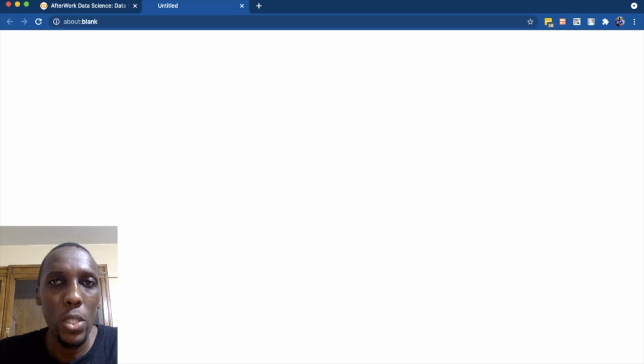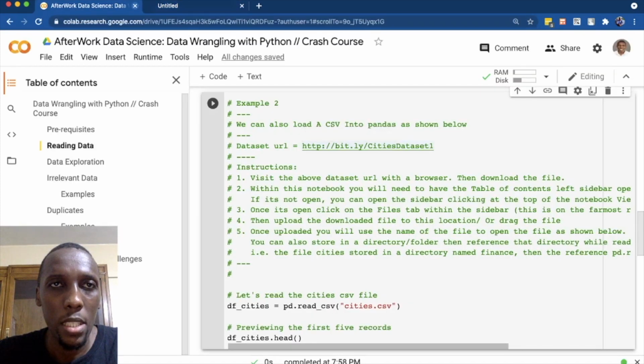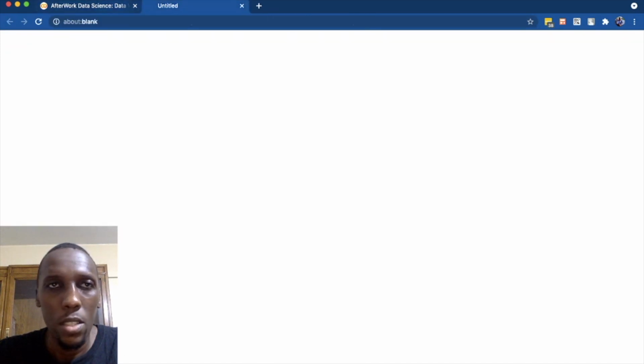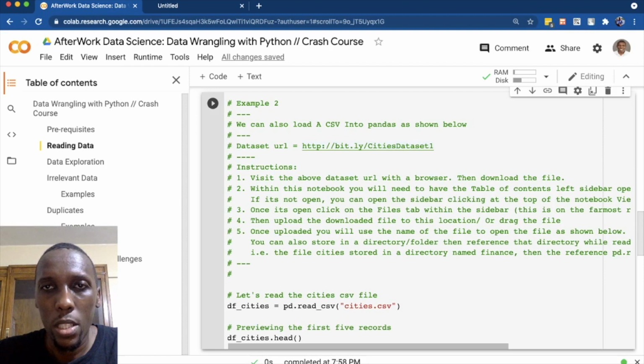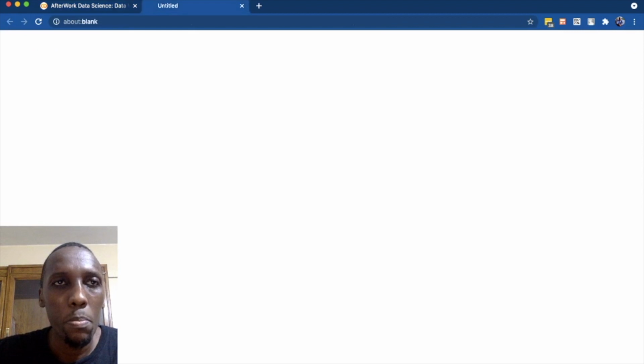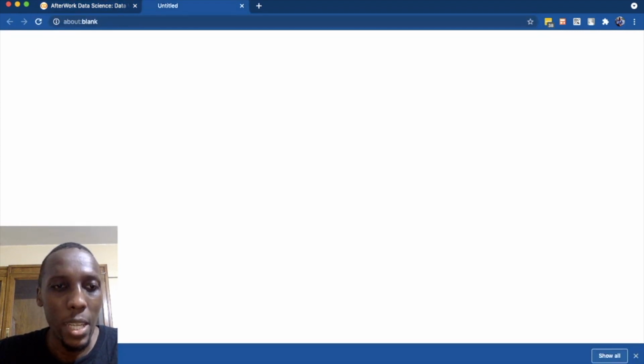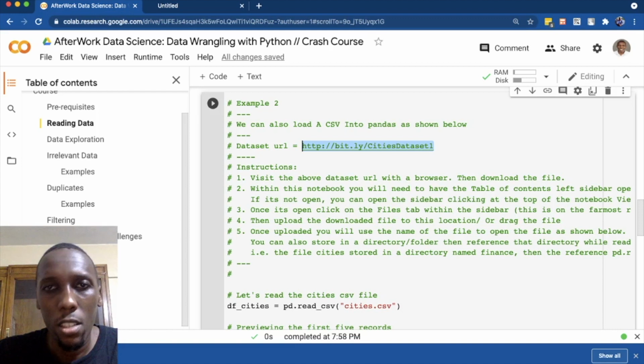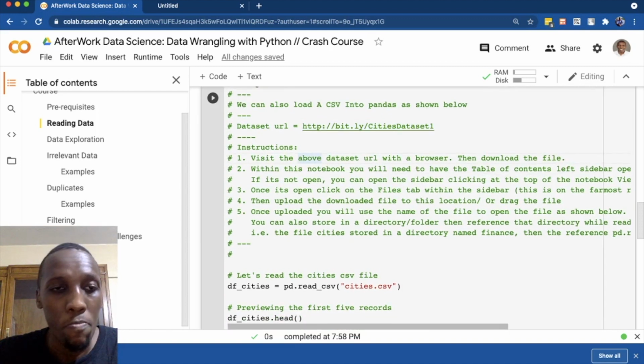Once it has downloaded, just waiting for it to download. Okay, let me just copy this link, paste it here. So it has downloaded it. It's cities, and it has renamed it since I have other cities files in my download folder. But we're going to use this to read the file.